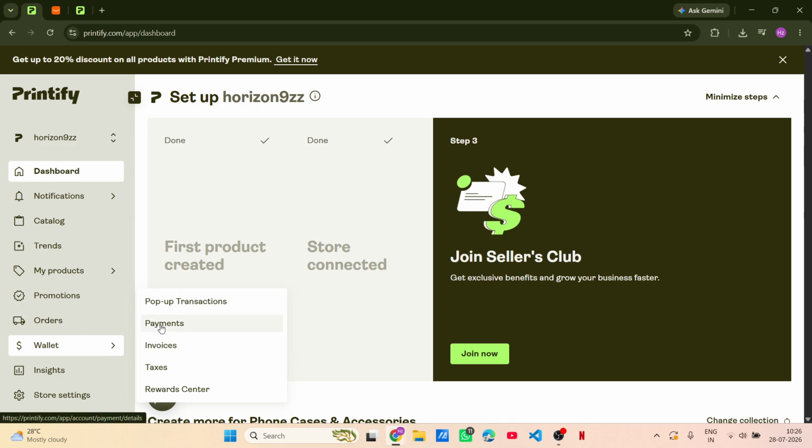Now that you have your Payoneer account, the next step is to log into your Printify account. If you don't have a Printify account, you'll need to create one as well. Just visit the Printify website, click on Get Started, and follow the prompts to set up your account.